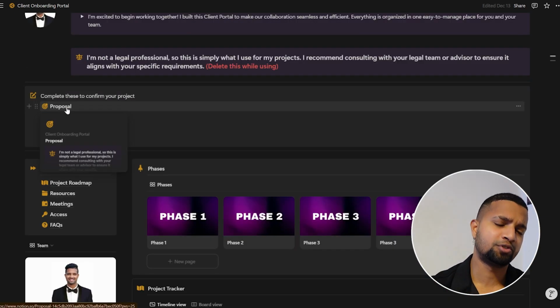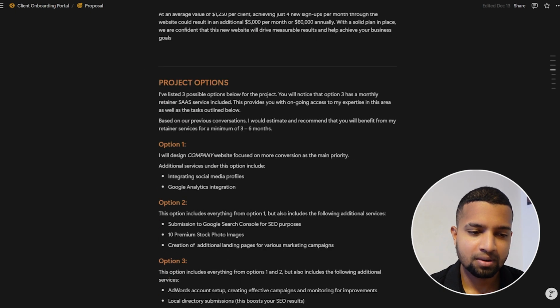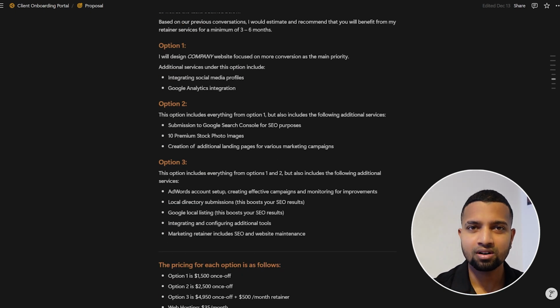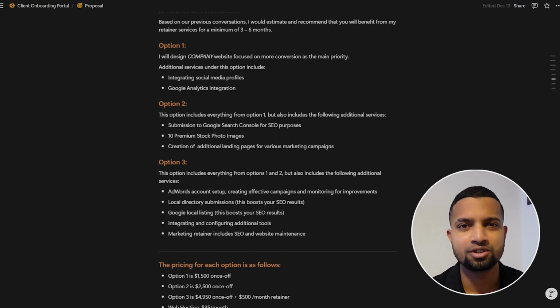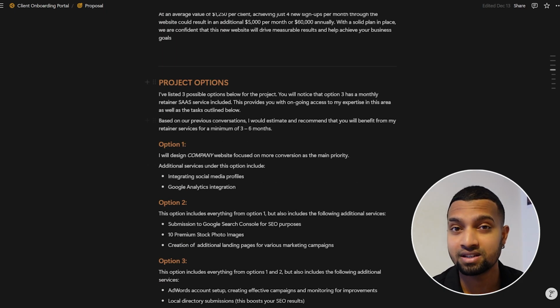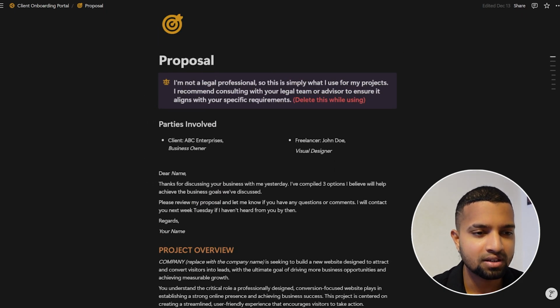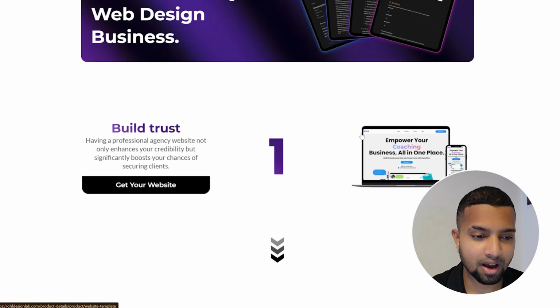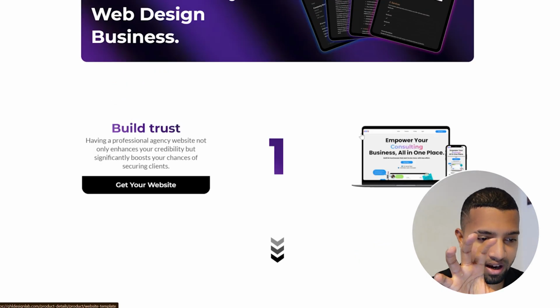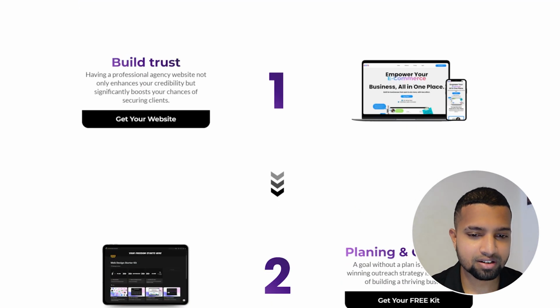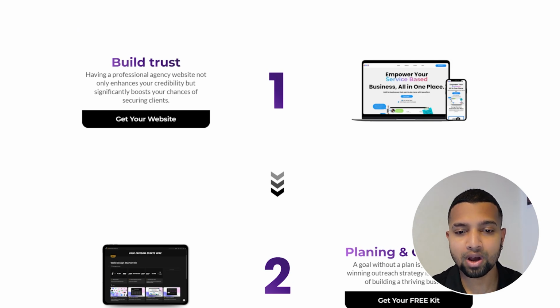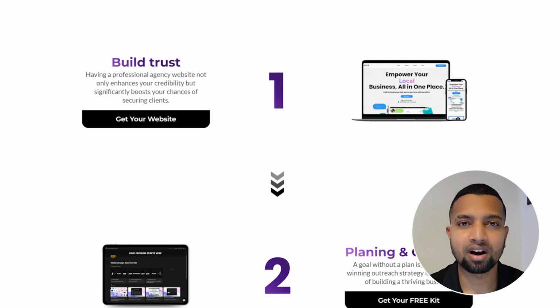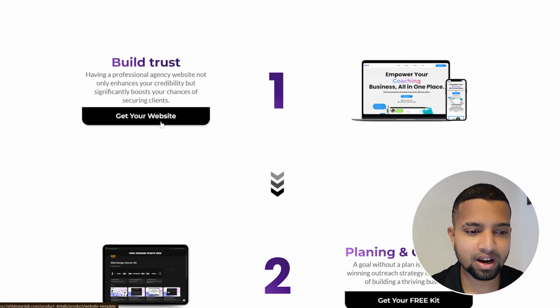Let's start with the proposal. Everything you see inside the proposal is just a placeholder, for example, on how to use it properly. You shouldn't use any of this as is. The main use case is when you go to my website, I've set everything out as steps, like building trust. Before getting a client, you have to have at least your own website. If you are a website designer, you should have your own website. It makes sense, and you have to build your credibility and trust with your client.